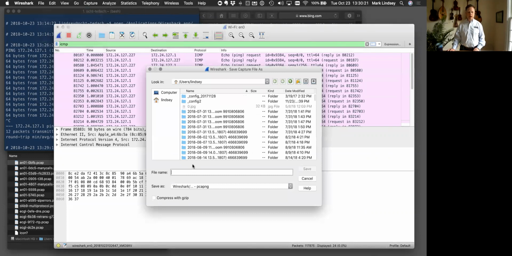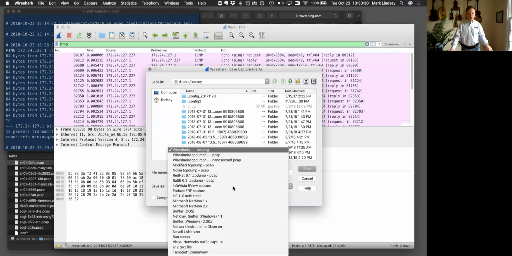So I go to File, Save. I'll give it a name. I'll call it Test Capture 1. Now I said I want a PCAP file, and there's a couple of different formats. Whoa, look at all these formats. Well, PCAP is the one we want from the activity, so I'll pick PCAP.